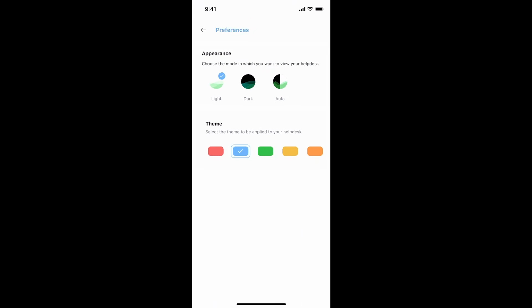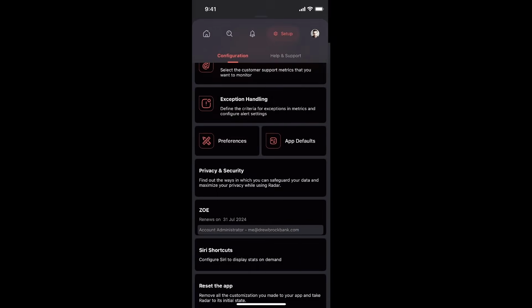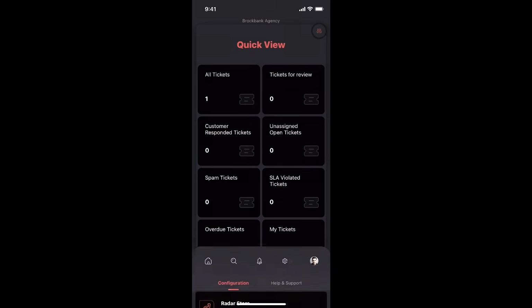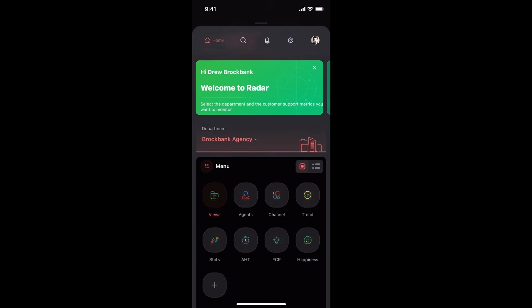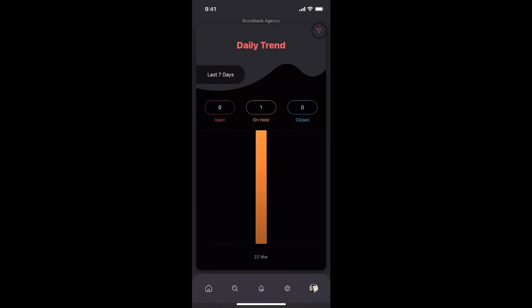I can set different preferences here as well. If I want to change the different color, if I want to go to dark mode, or if I want it to be automatic, I can do that as well. I'm going to go ahead and keep it in dark mode. I'll do red on black here. Those are my colors. And then from here, I can jump into the menu, and then I can see the different trends that are happening, see the daily trend.